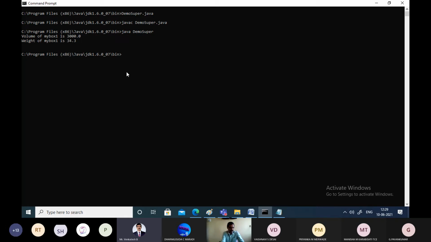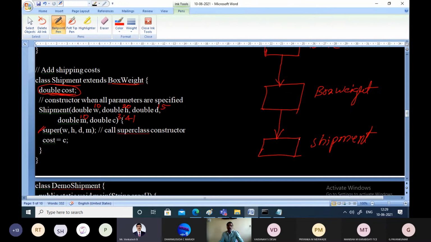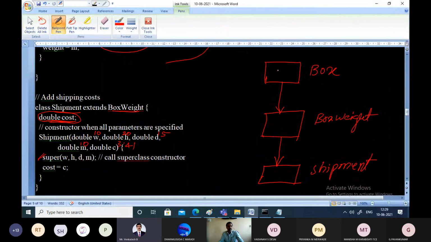Now let us see the shipment. That is the shipment class, javac and java DemoShipment. That is multi-level inheritance. We are demonstrating multi-level inheritance. Shipment is a class which is derived from the superclass box weight, which is nothing but a subclass of another superclass, box. That's it.